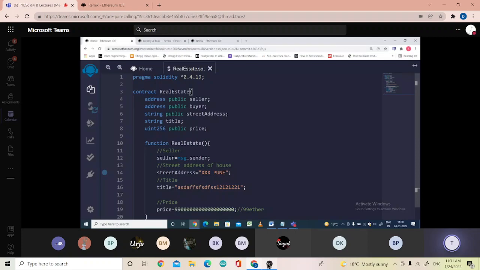The constructor is written using the function keyword, and the name of the constructor is the same as that of the smart contract. So you can see here RealEstate. All the variables used, the 4 state variables and 1 private member, are initialized over here. The seller is initialized, and you can see the data type of seller is address. Buyer is also an address.